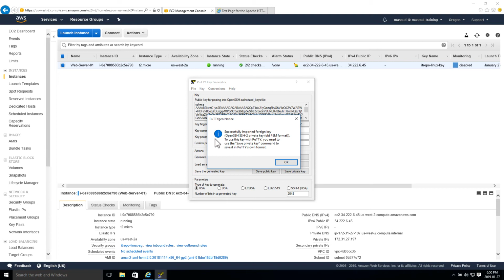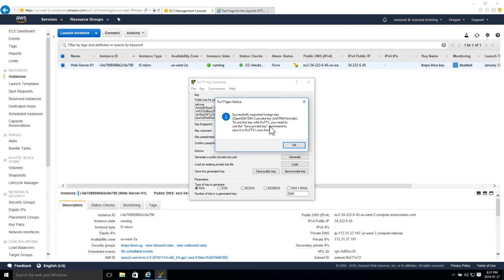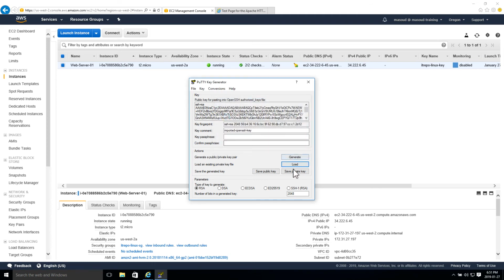We can see that there's an information dialog box here. It says successfully imported foreign key, OpenSSH2 private key, or old PEM format. To use this key with PuTTY, you need to use the save private key command, and it's down here, and you can save it in the PuTTY format. Basically, this PuTTY key generator is going to convert that OpenSSH private key format to the one that PuTTY can read inside Windows. So I'm going to select OK, and I'm going to select save private key.